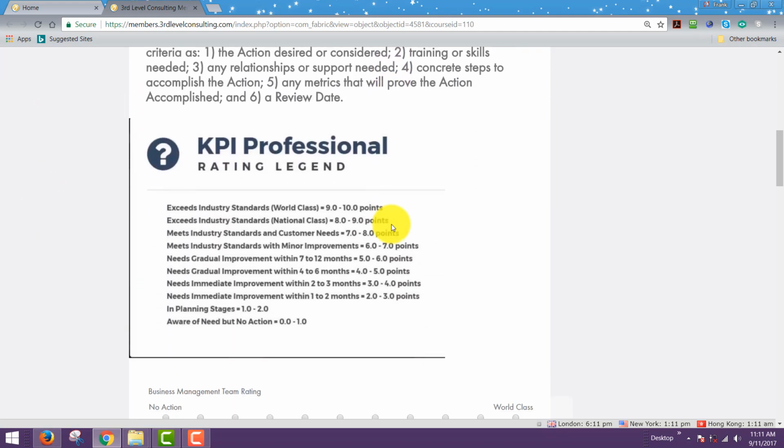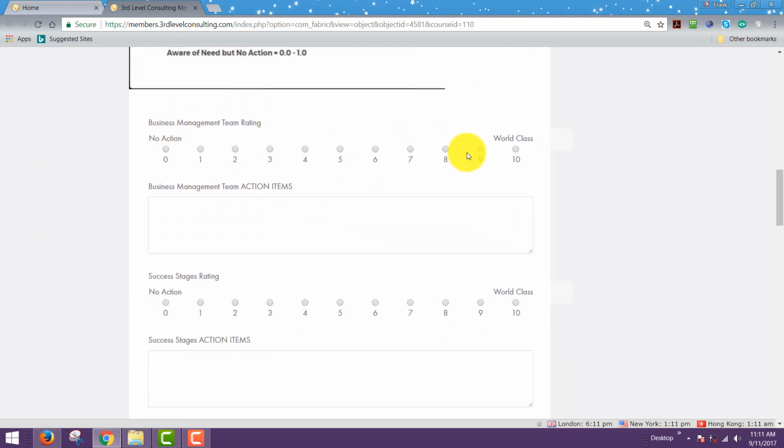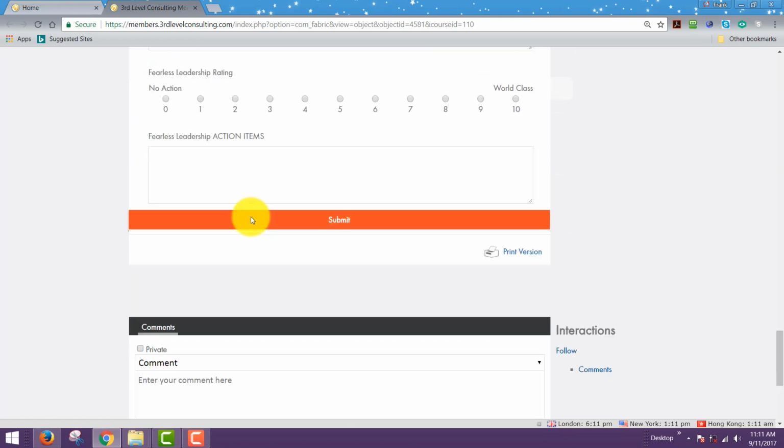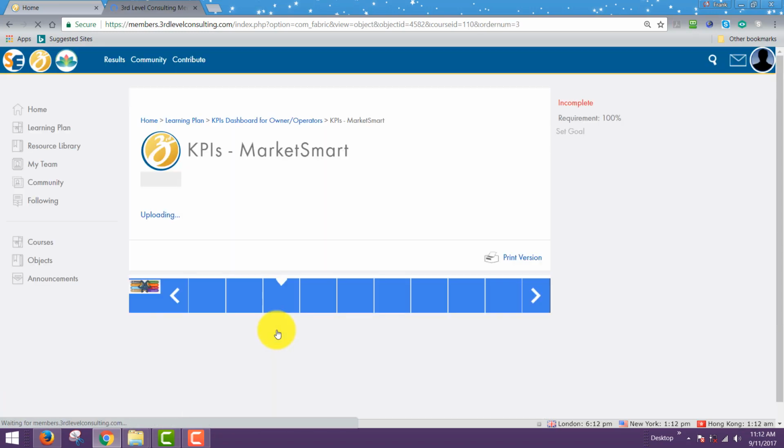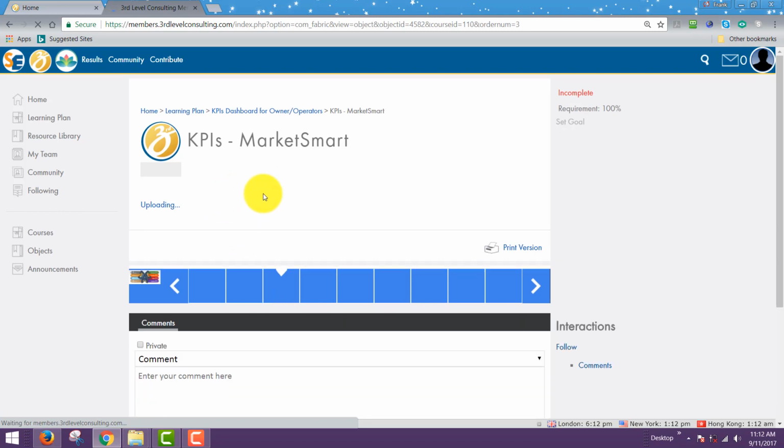And when you start rating yourself on each one of these, from no action through world class, and putting action items in, do that for all 8 areas, click submit, and then you can see your results. Or you can go on, just like any course, you can click on to the next area, and it will bring you to Market Smart.